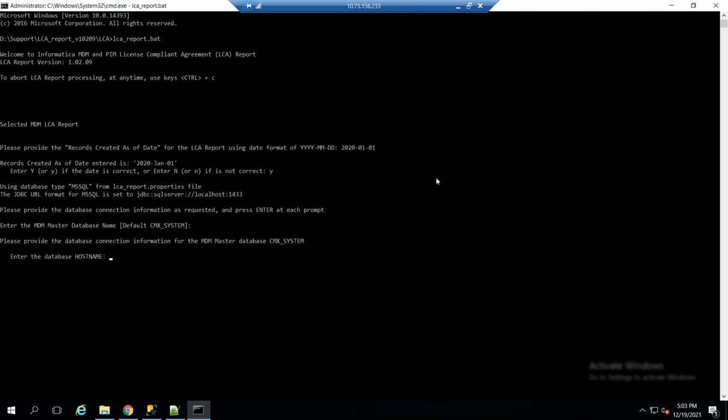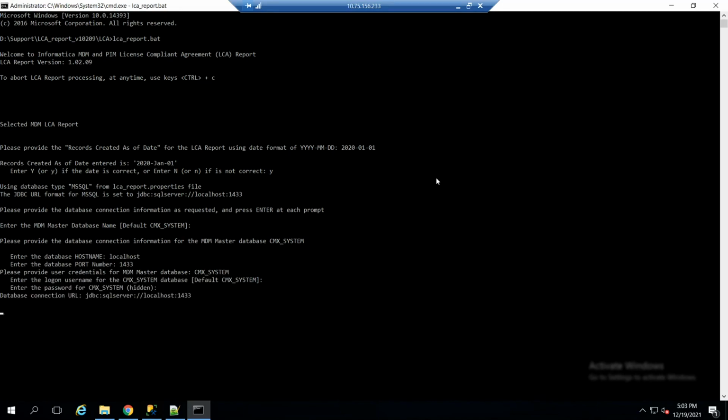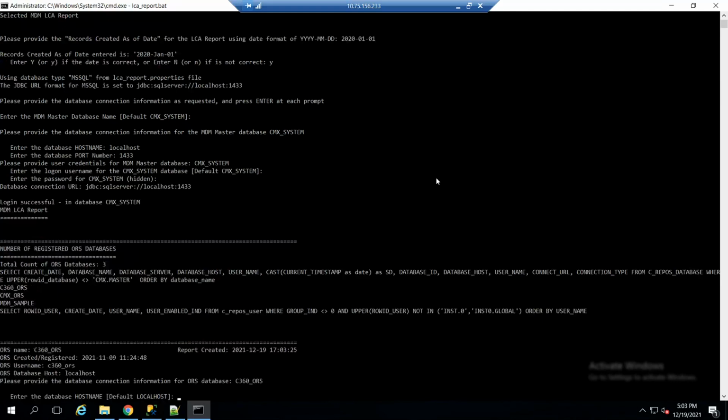Now it will ask the master data schema name. So CMX system, host name, in our case it is localhost. Port number 1433. Now it is asking for the login credentials. So username we will give CMX system itself, and we will give the password, and then it will connect, and then it will go to the C repos database table of the CMX system.